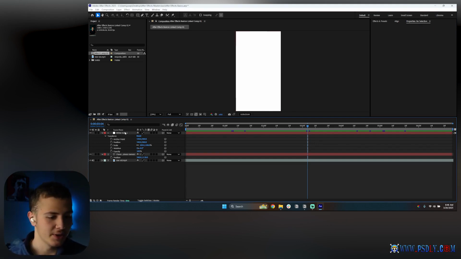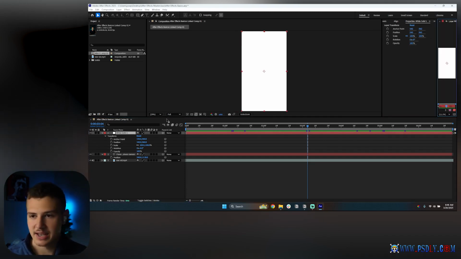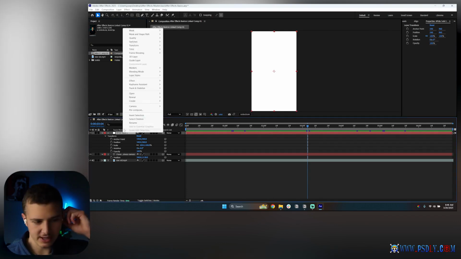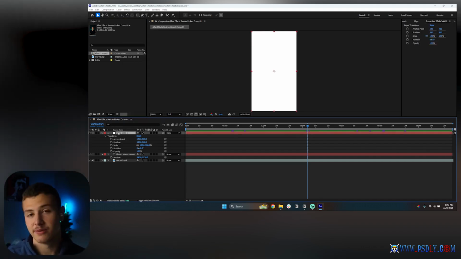So if I wanted to make a very cool background, I can actually double click on this and open it up in a separate layer box, but that's not what we need. I believe you can right click on it and change the solid properties, or I believe there was a way to do that. Forgot how to do that.